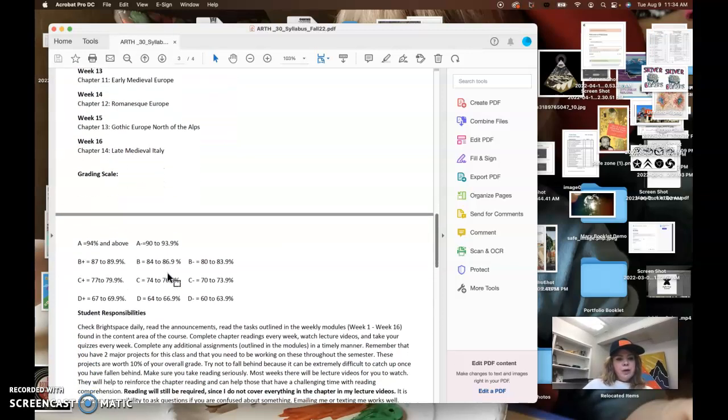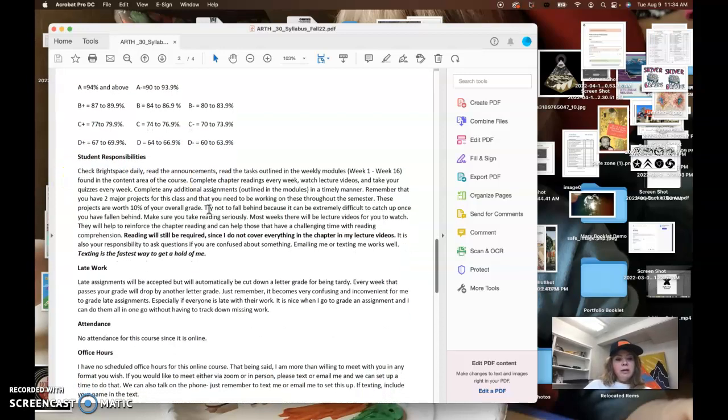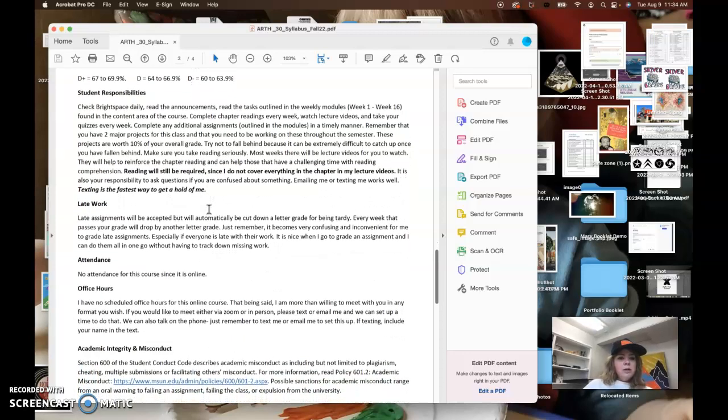So here's the grading scale. It's pretty standard. Remember, D's in college are not passing. Some people don't know that, so I just want to go over that again. D's are not passing grades in college. Student responsibilities: check Brightspace daily, read the announcements in Brightspace, read the tasks outlined in the weekly modules. So that's week 1 through week 16. We have a 16-week semester coming up, so remember to complete those chapter readings every week.